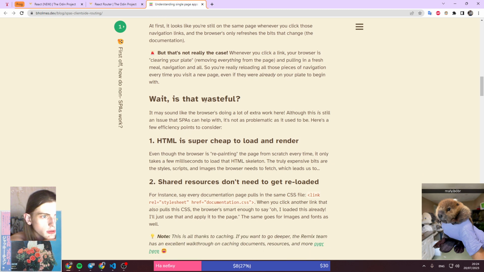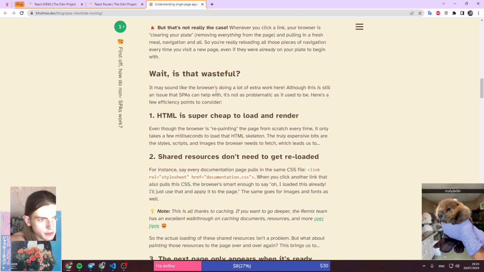Is that wasteful? It may sound like a browser doing a lot of extra work here, and this is still an issue that SPAs can help with. But it's not as problematic as it used to be. Here are a few efficiency points to consider. HTML is super cheap to load and render, even though the browser is repainting the page from scratch every time.